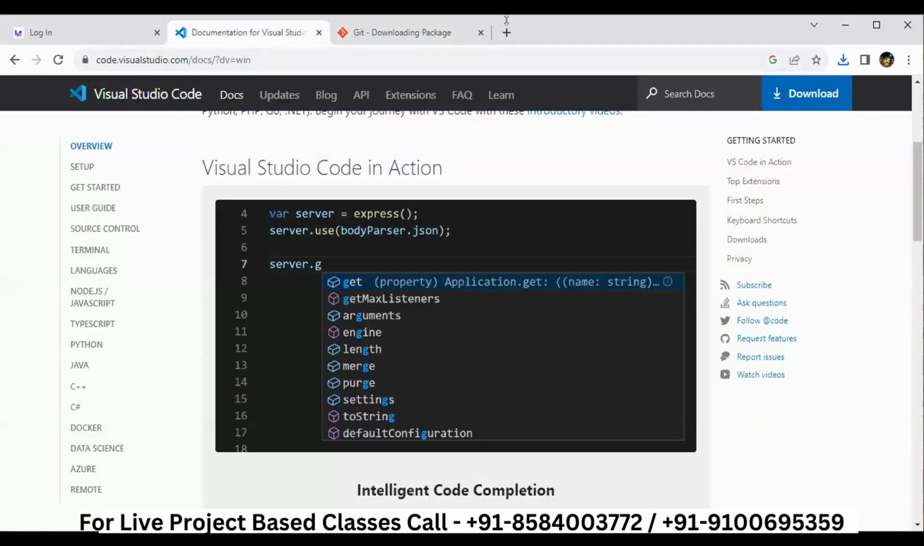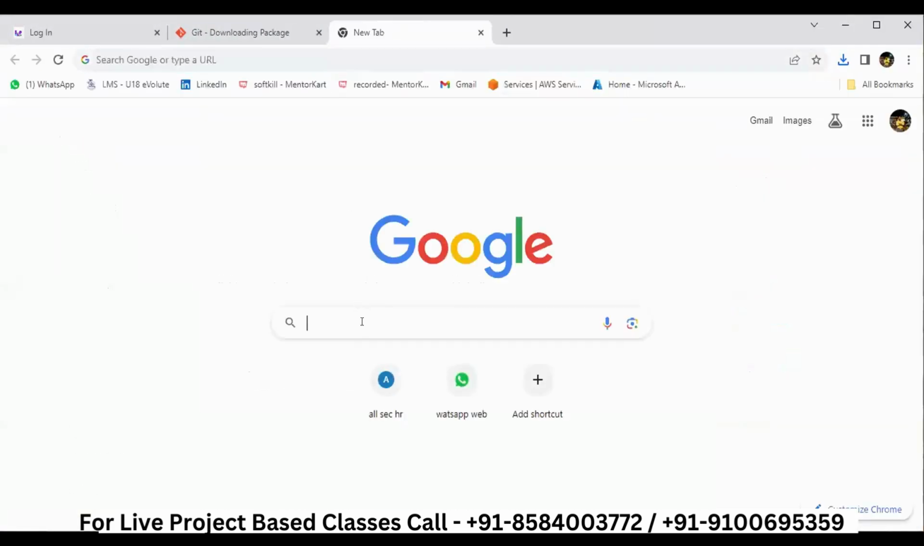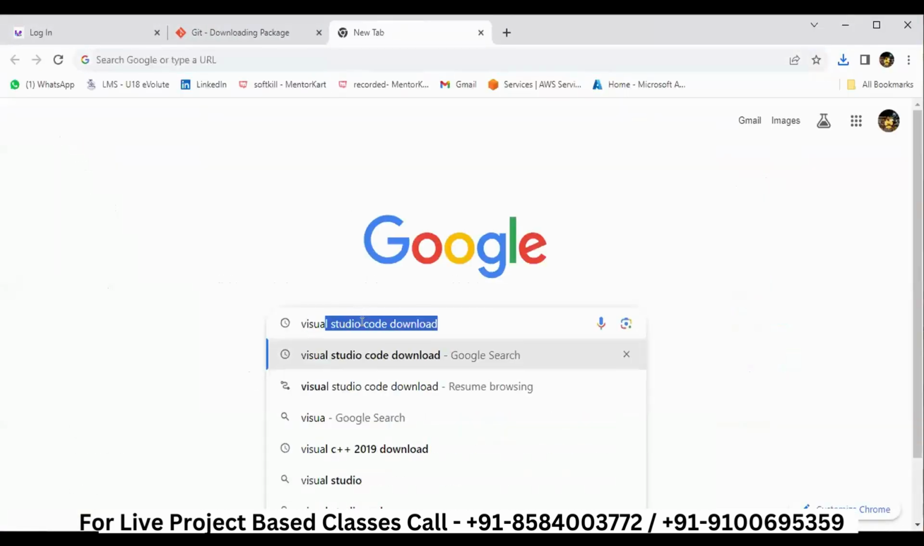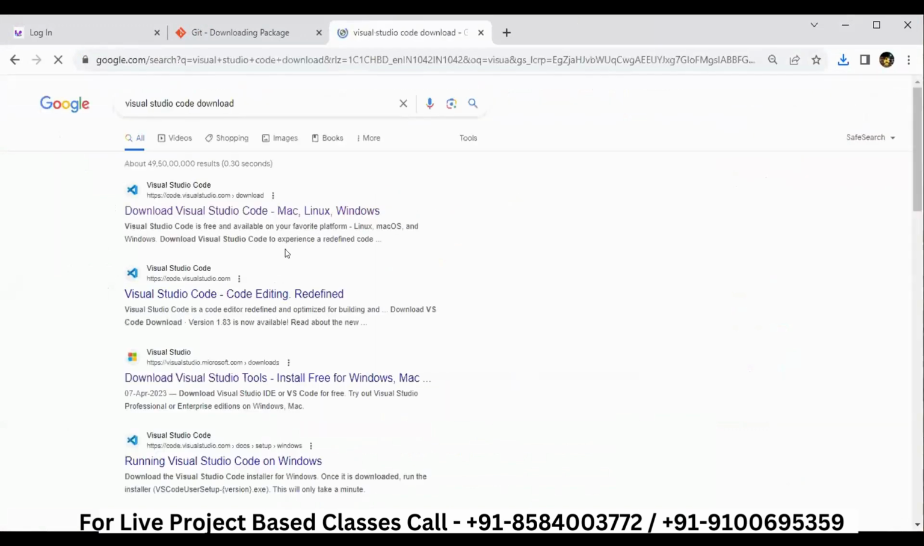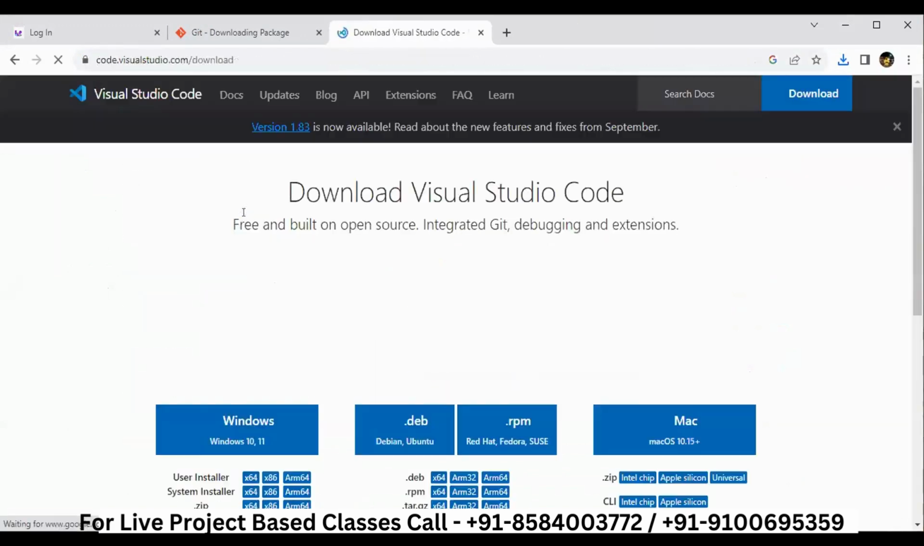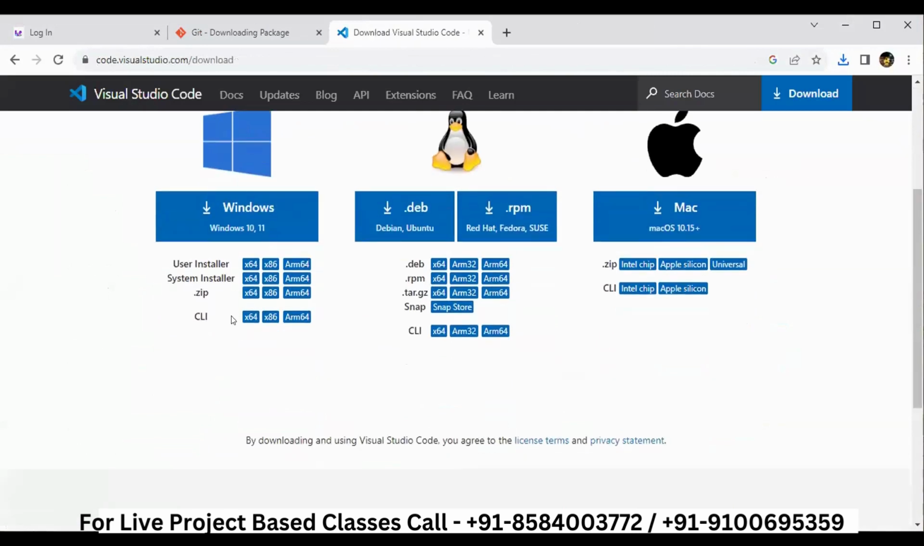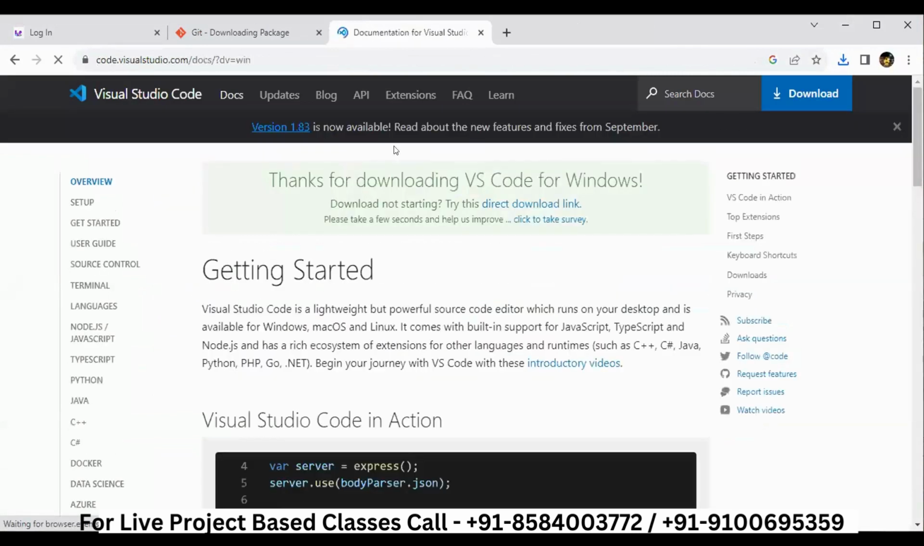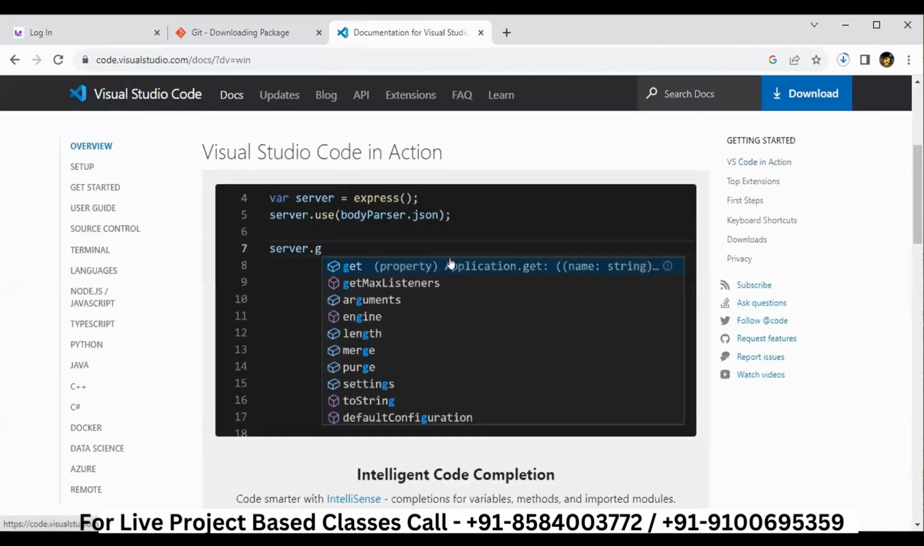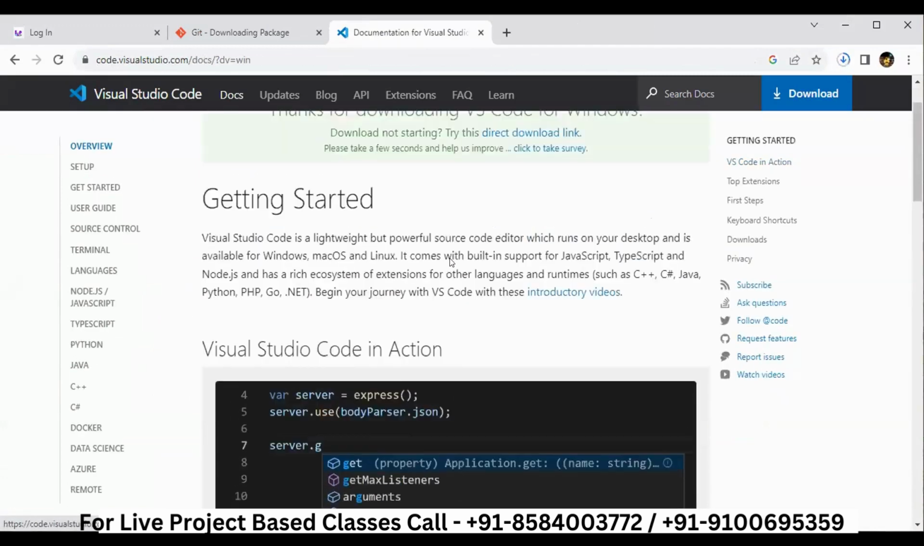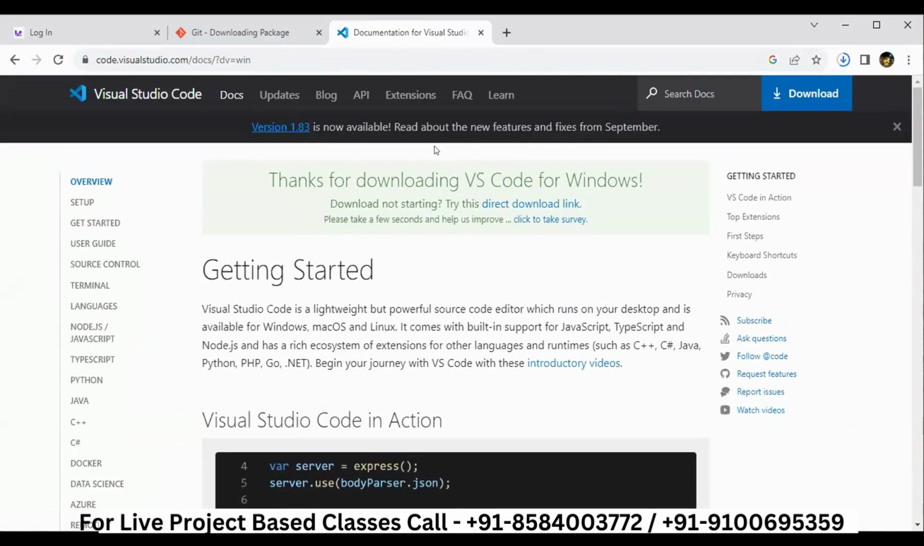Sanjay, just for the sake of those who might have missed it, type Visual Studio Code download. Click on that link, and then just click on Windows. It will download. Click next and install. That's it. Visual Studio Code should be installed on your laptop.